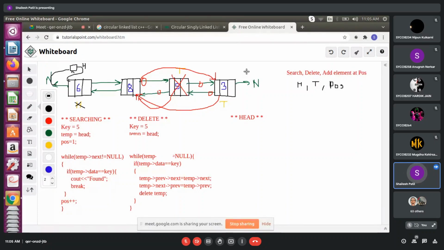Similarly at the tail, this is the new node I have to place. Tail next is equal to new node, and new previous is equal to tail, and tail is equal to new. So the tail will not be here; tail will be shifted to this position. Getting it?